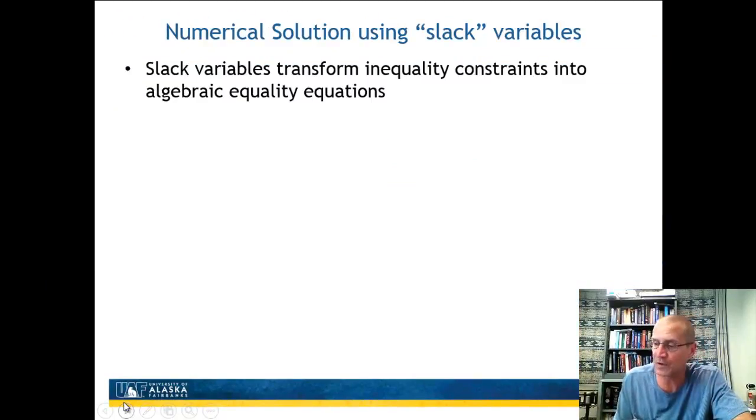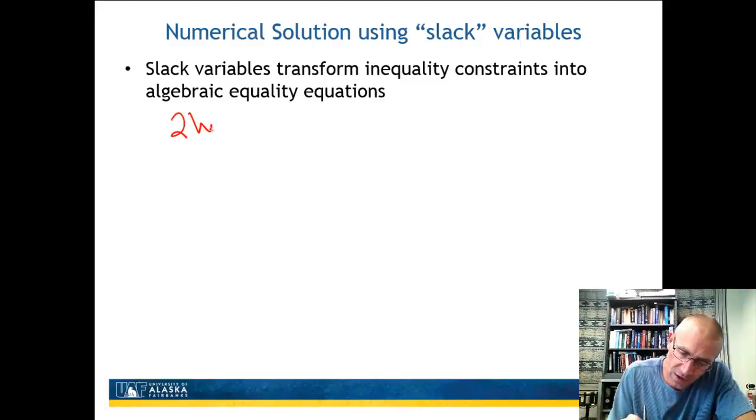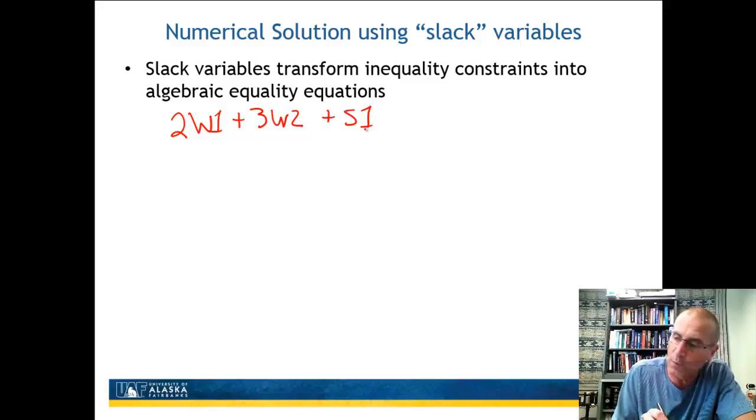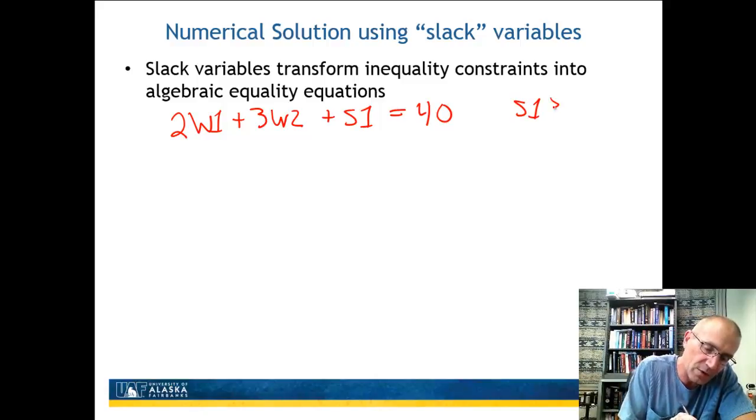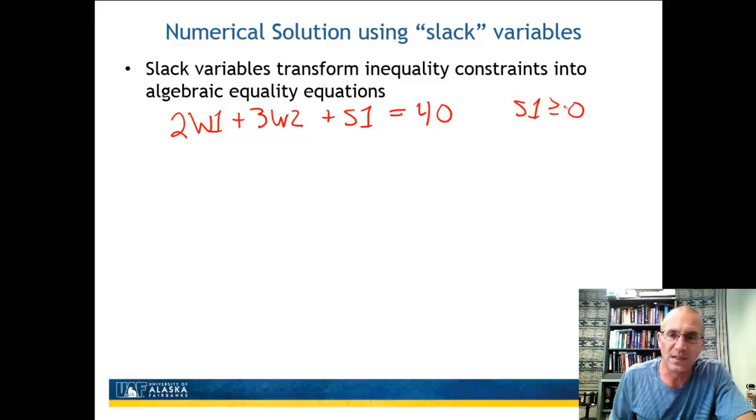All right, so now I'm going to go ahead and look at doing a numerical solution. And this introduces the idea of a slack variable. As I mentioned before in that previous example, one of those constraints had some slack. I could turn those inequalities into equalities by writing the equation 2w1, that first one I had, plus 3w2, and that needed to be less than or equal to 40. So I could say there's some non-zero or possibly 0 value s1, and s1 is greater than or equal to 0. It's the slack that I have.